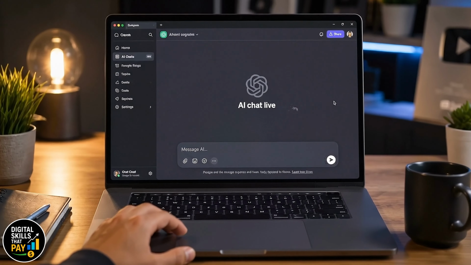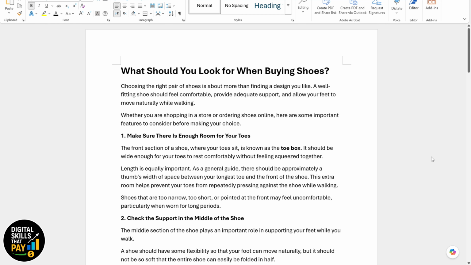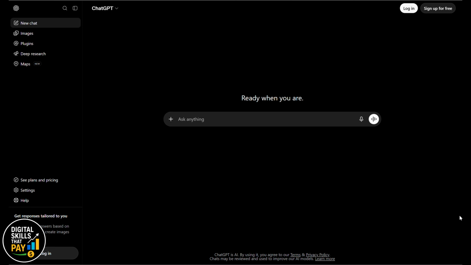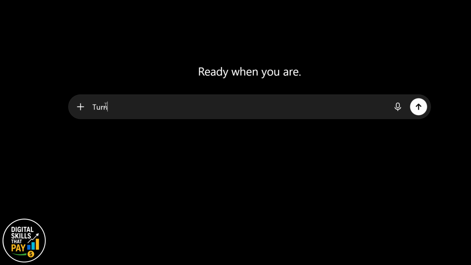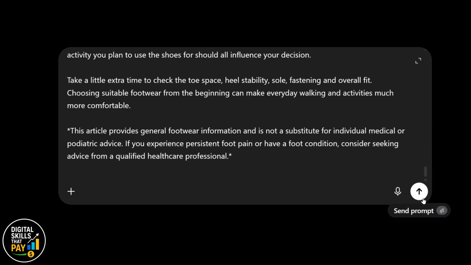So first, let's try a simple prompt and see what happens. For this example, I have an article called, "What should you look for when buying shoes?" Let's copy it. Now open ChatGPT and type a simple prompt. Turn this article into a YouTube video script. Here, paste our article and click Generate.